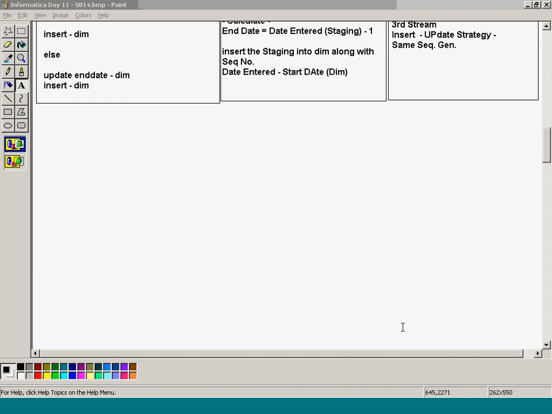This is the logic, this is the requirement. How to do it in Informatica, I will do it now. Is it clear? Is it clear, everybody?